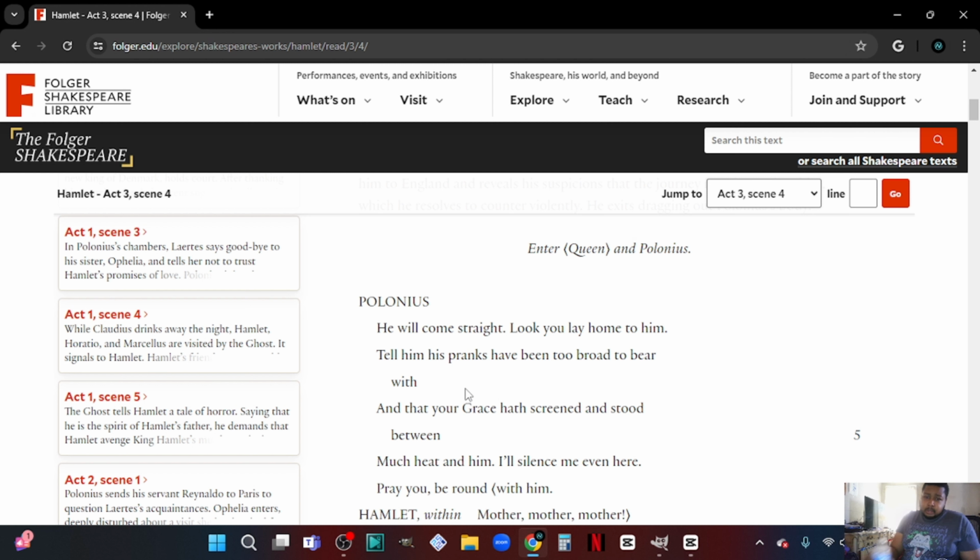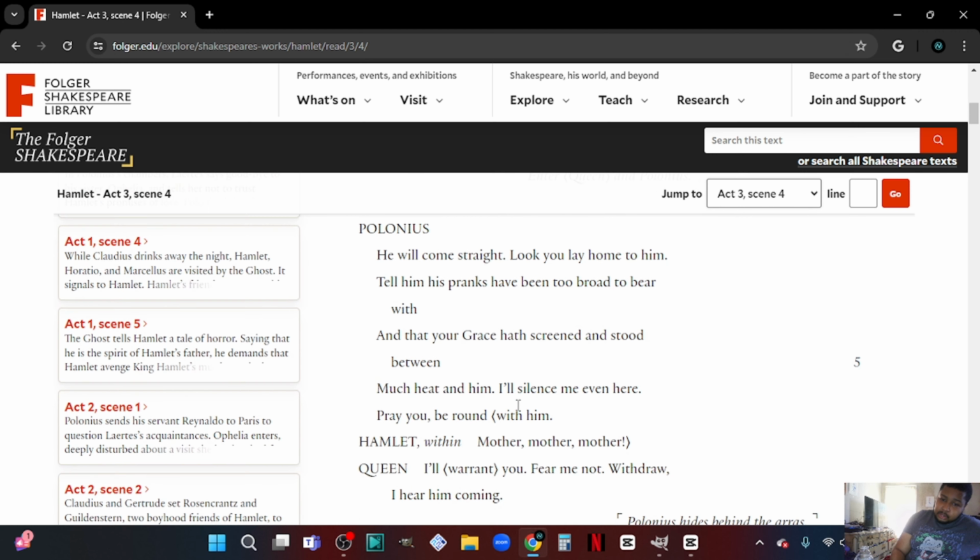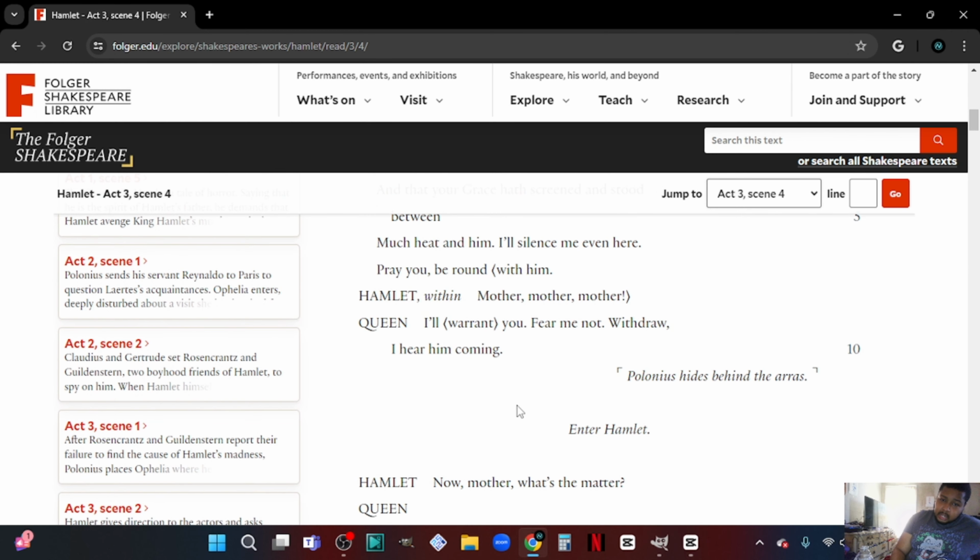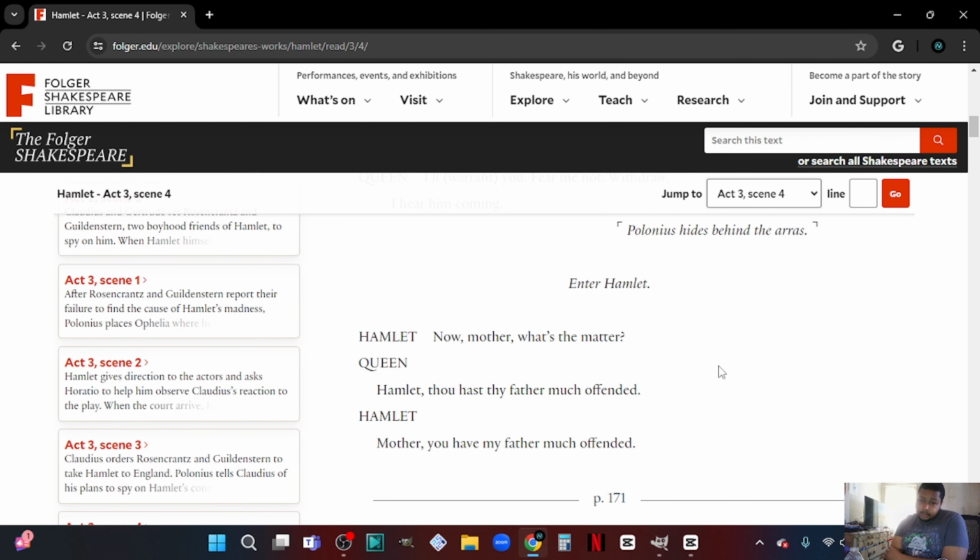Enter Queen and Polonius. He will come straight. Look you lay home to him. Tell him his pranks have been too broad to bear with, and that your grace hath screened and stood between much heat and him. I'll silence me even here. Pray you be round with him. Mother, mother, mother, I'll warrant you. Fear me not. Withdraw, I hear him coming. Polonius hides behind the arras and enter Hamlet.